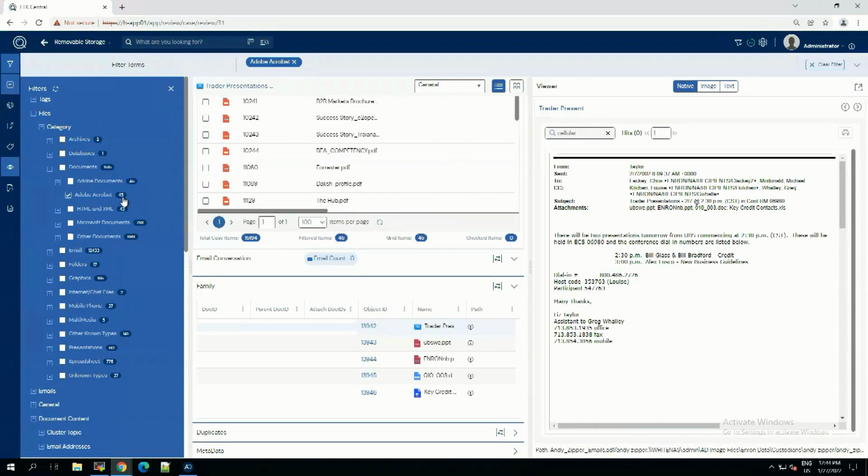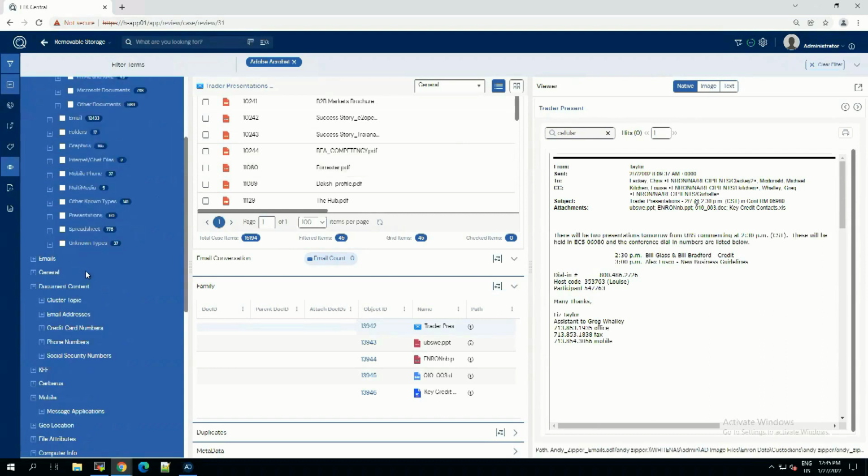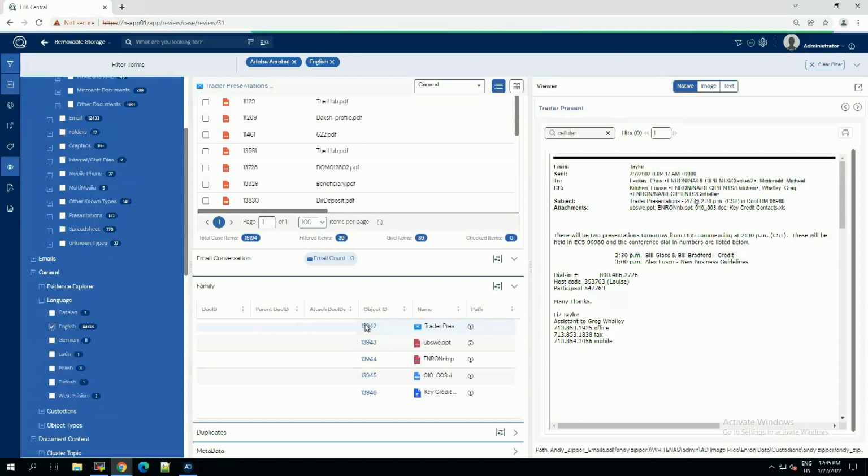But not all the PDF files, I'm looking only for English PDF files, okay? So let's expand the general part here. During the processing phase, FTK Central has identified the languages of the files. So let's select English here. And right now, I have only 39 files, which are English and PDF files.